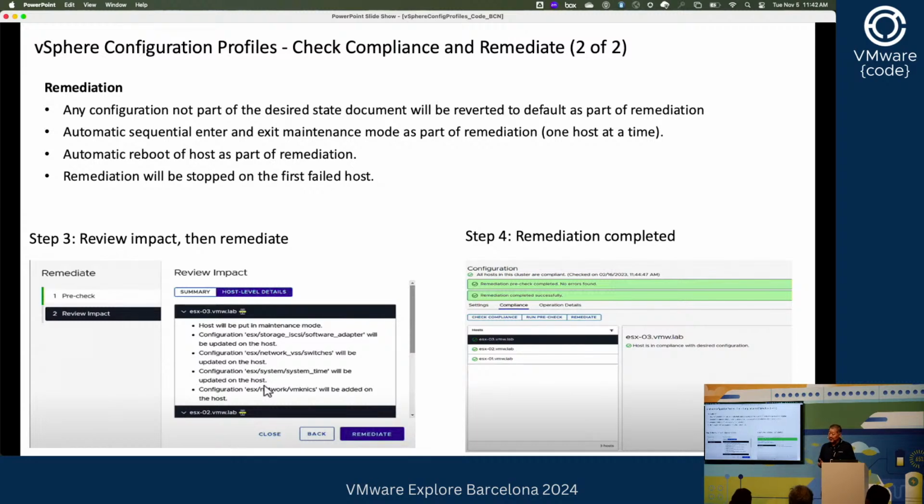Okay, then when you're ready, you can click remediate or trigger it via API, of course, and then it will go host by host and do the remediation. To say it more clearly, if the hosts need to be put into maintenance mode, it will do that one at a time in a serial manner, and if it fails, it'll just stop. If it doesn't require maintenance mode or a reboot, then it will apply to all the hosts at once. So it tries to be as efficient as possible during remediation. Okay?